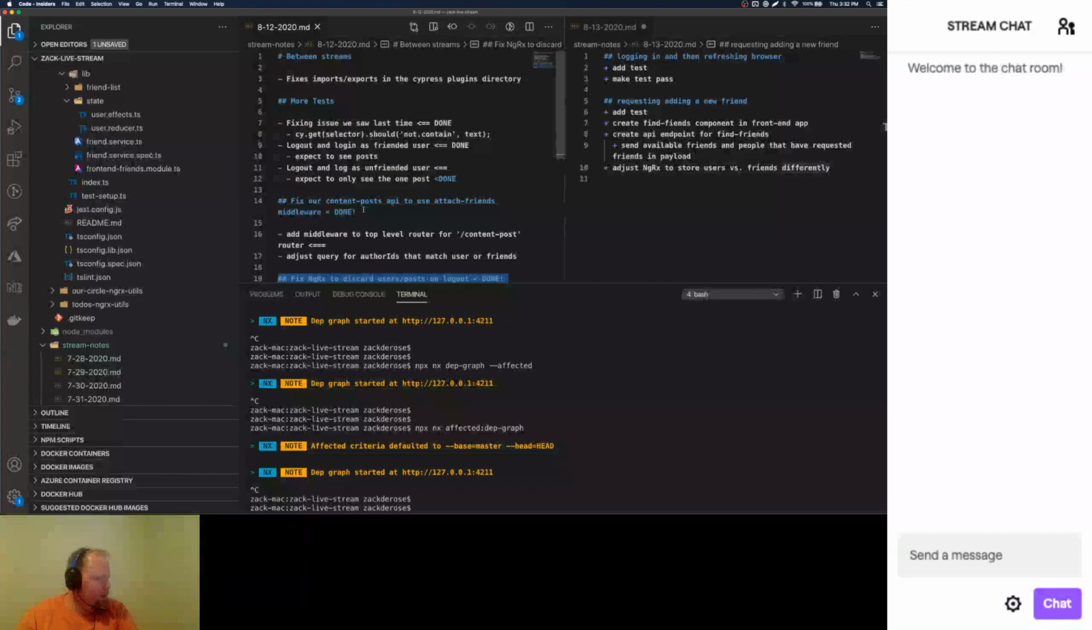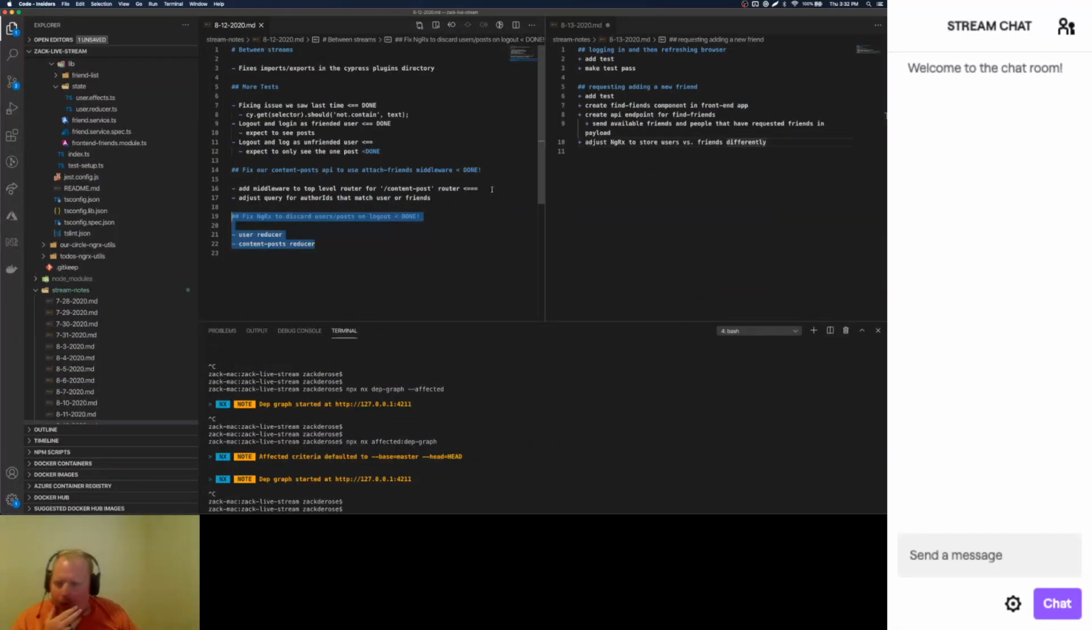We also had a fix over here. Let me make this a little bit bigger. Trying a new layout here. Hopefully everyone can still see all right. We had an issue where if a user that had friends logged out and then logged back in, we could still see people they weren't supposed to be friends with in their friends list. We could also see posts in the post thing. So we figured out how to get rid of that. It was really just NGRX hanging on to those things when we should have been clearing them out. So that's what we did yesterday.